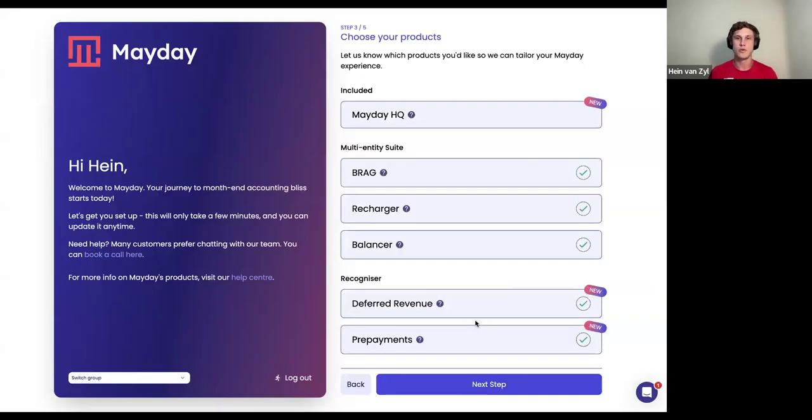Once you've connected your Xero organizations, we provide you with the products we currently have here at Mayday. So here you can see Mayday HQ, Brag, Recharger, and Balancer. You can disconnect any of the products if needed here. Just to be aware, for your 30-day free trial, there's no cost involved, so you might as well use all of the products that you have at hand.